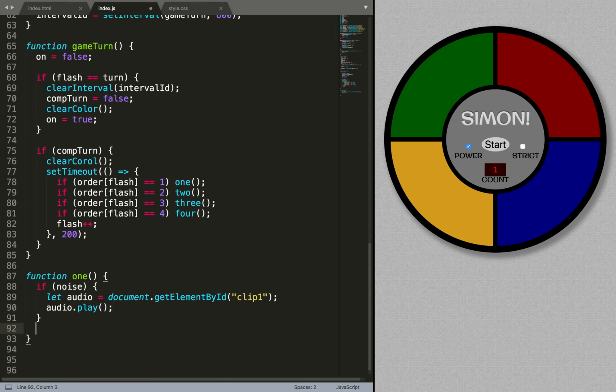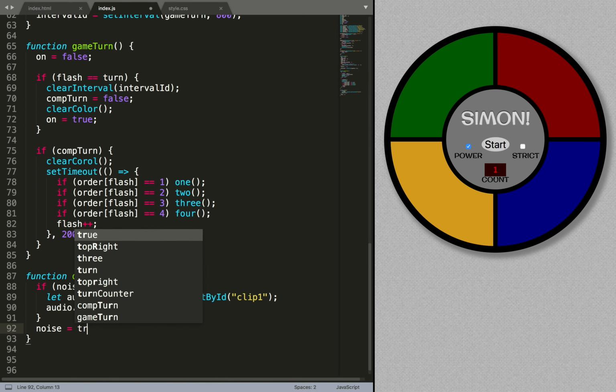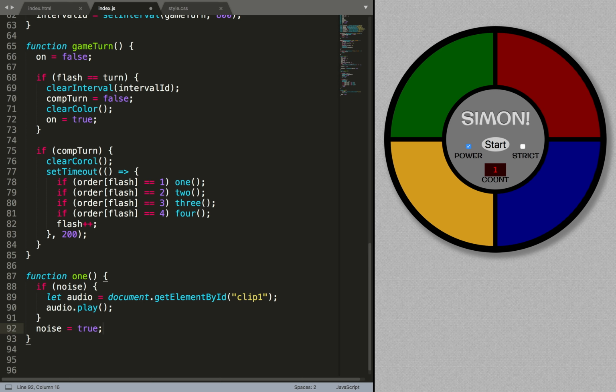I'm going to set the noise to equal true just in case it was set to false. Now you'll understand more of this noise thing later when I show you when the noise is set to false. And then topLeft.style.backgroundColor equals light green.